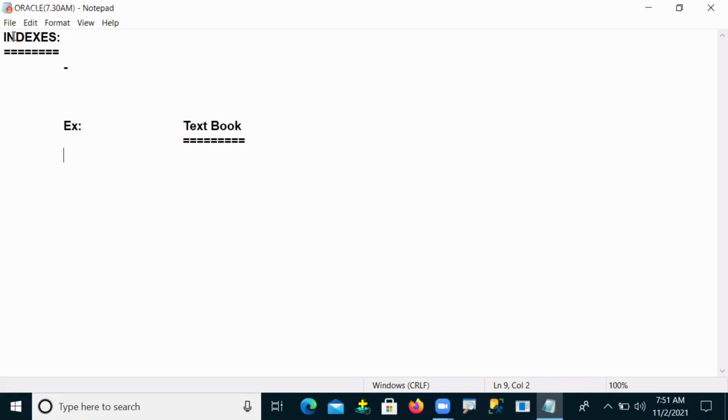The reason is simple. Whenever a user wants a particular topic from the textbook, he can easily go to that particular topic based on the index pages. Let me give a small explanation of how index pages help in textbooks and books. Compare the same mechanism with indexes also.